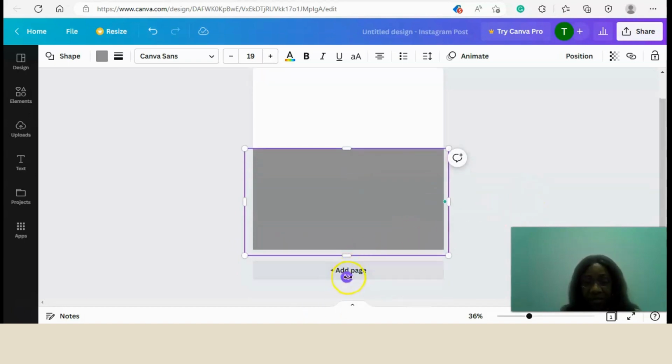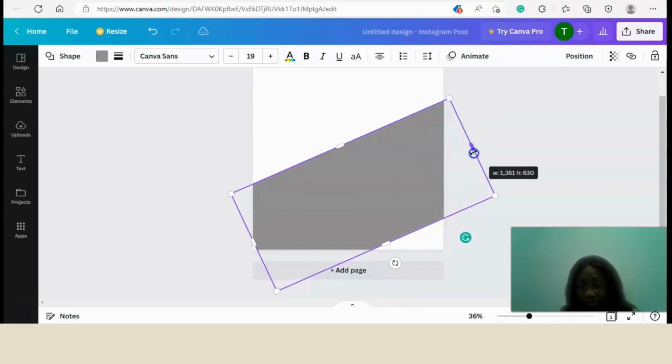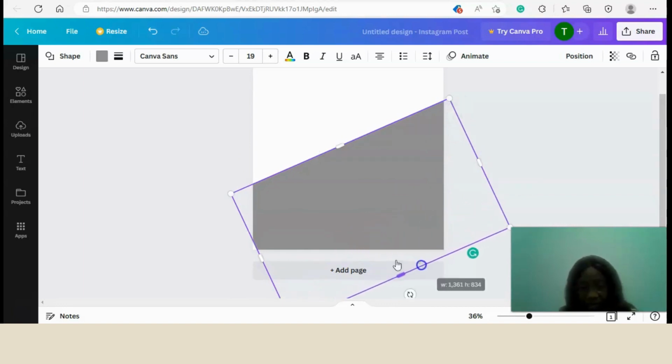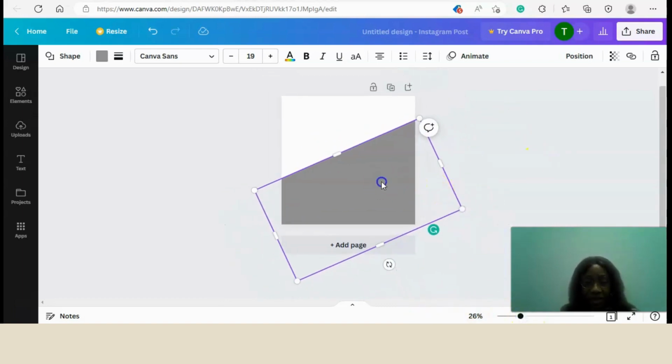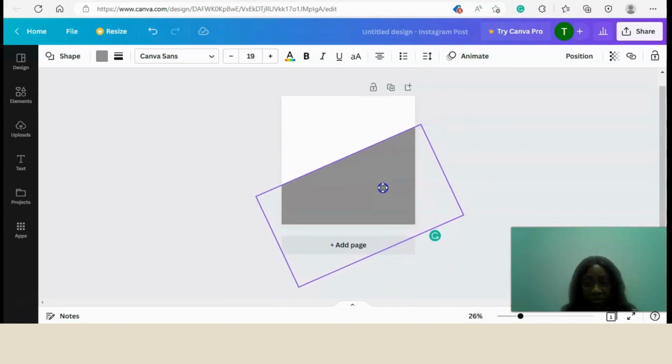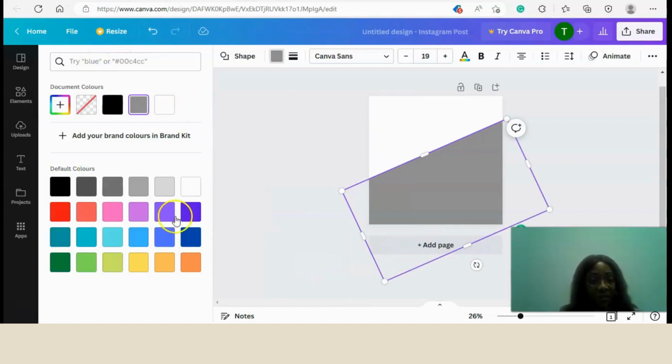Then I begin to rotate this shape. I keep stretching it so it completely fills out the page. And once I'm satisfied, I'm going to move this down a little bit, just like that. Now I'm going to change the color to my own brand. I have the purple color and the peach color as my brand colors.